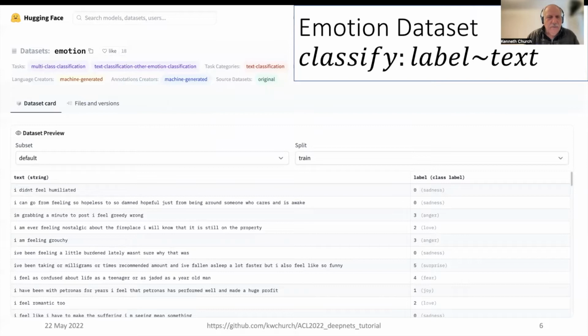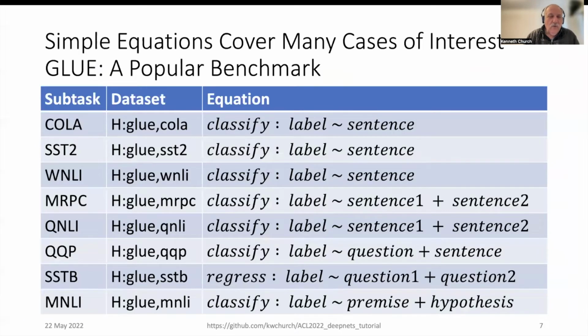So here's an example of a data set. We're going to have these equations. An equation consists of a task and some reference to some columns in the data set. Here's some more equations for GLUE tasks. Some of you may be familiar with the standard GLUE benchmark, and it has 8 or 9 subtasks. And here's one equation for each subtask. It makes it pretty much a 1-line program for each one of these. Most of these tasks are classification, but one of them is regression.